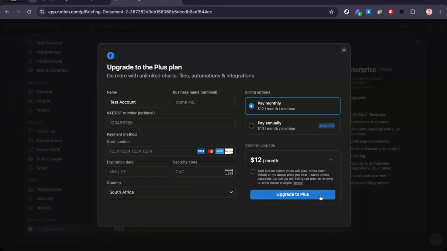Once everything is complete, click the upgrade button for the plan you chose. After that, Notion will process the payment and apply the premium plan to your workspace. And that's it. You've successfully upgraded your Notion account to a premium plan. If you found this helpful, you can now explore the additional features included with your new plan and start making the most of your workspace right away.